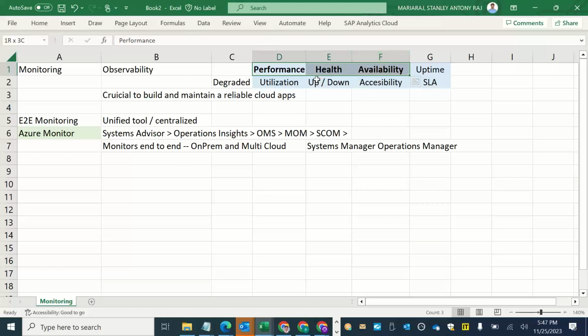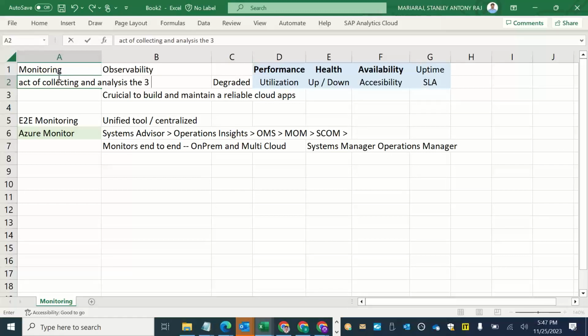We are collecting all this information and we are analyzing all this data. So monitoring is the act of collecting and measuring or analyzing the three elements which I have mentioned there. That is what we generally call monitoring.